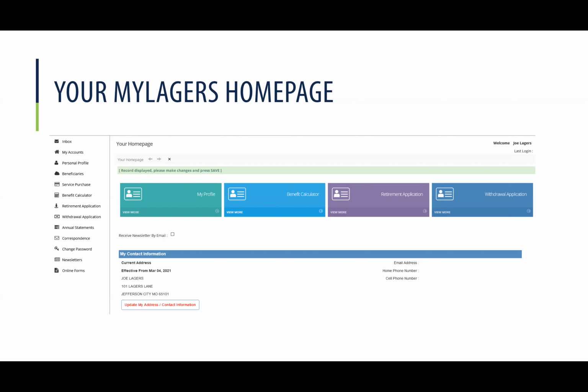Below those colored boxes, you're going to see my contact information. So every time you log in, you're going to see your address, your phone numbers, your email address.